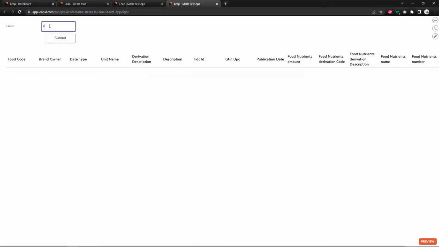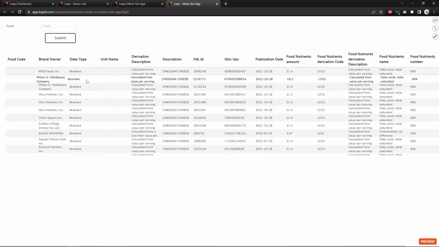Let's say I'd like to go buy some cheddar cheese. I can submit that, take a moment for our API results to come back, and we can see they're now populating the table. We have information regarding our brand owner, the description of the food item, FDC ID, and other useful information regarding nutrition on this food here.